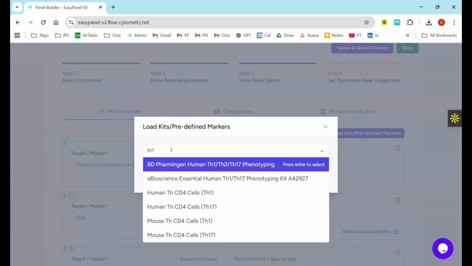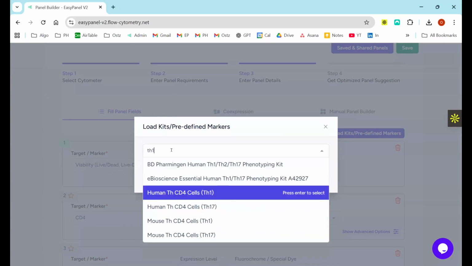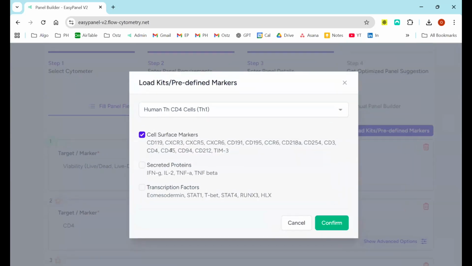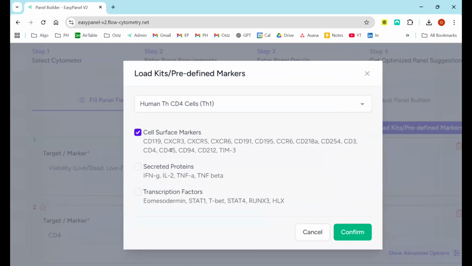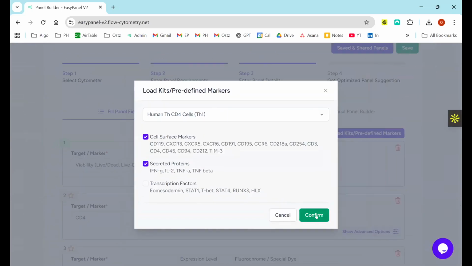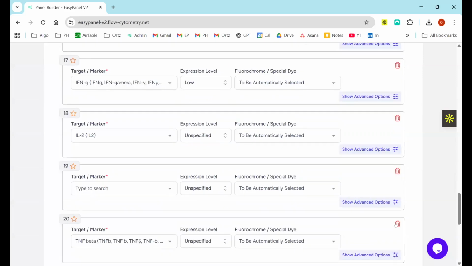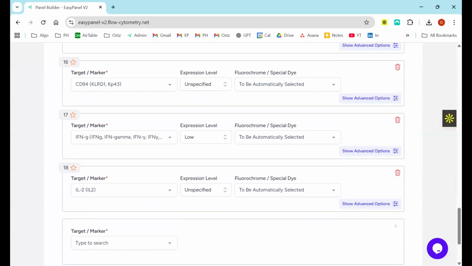So say any human or mouse cell population, say I'm interested in human T helper 1 cells. You'll see the list of cell surface markers all listed here, based on the add or not, list of transcription factors. EasyPanel is highly automated but also flexible to adapt to your needs. You can remove some markers, you can add markers.